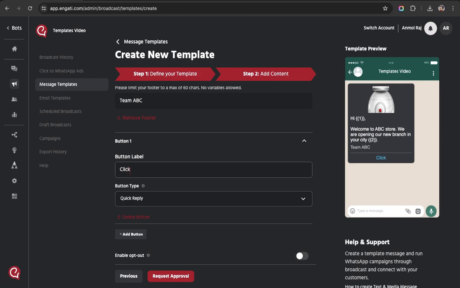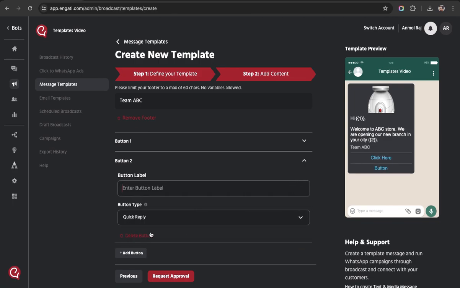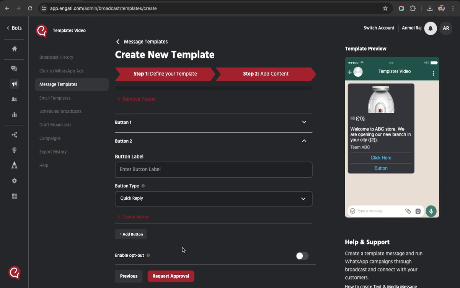Let's say click here, this one, and then we'll take stop promotions. Now stop promotions is a button which you would want to put up so that the end users who are not interested in your marketing do not mark your templates as spam, or do not mark your number as spam, right? So you ensure that you give them an option where they choose to be opted out of this kind of content and these kinds of overall marketing exercises.